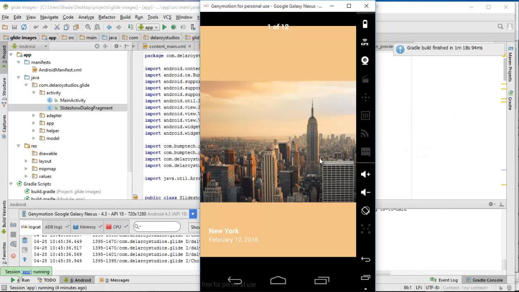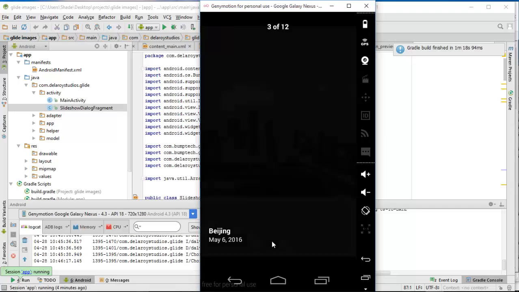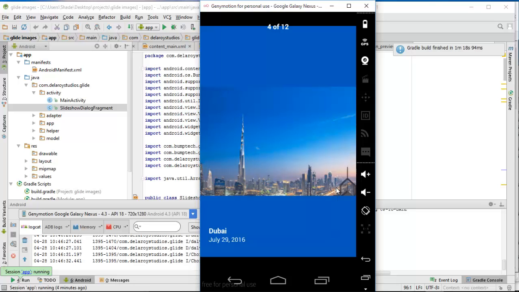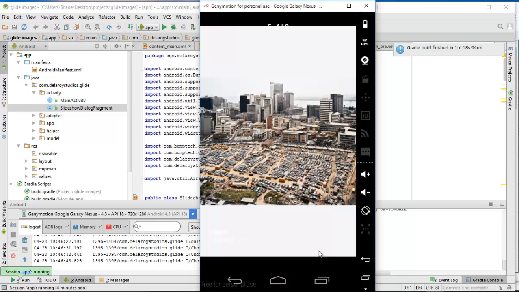I want to actually show something. Let's wait for it to load. All right, let's go back to our application. Let me swipe through. This is Beijing. There's a sort of blur before it now comes into focus. Do you notice that? Let's get to the fourth one. This is Dubai, 4 of 12. This is Lagos. Let's let this load up.